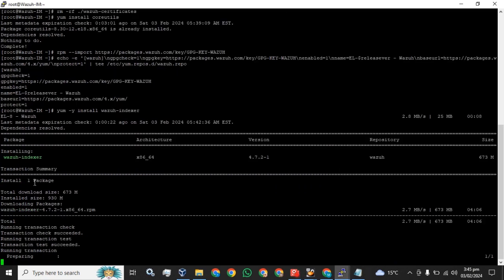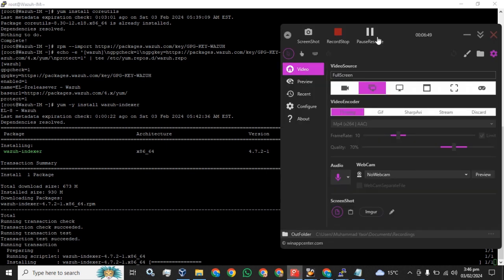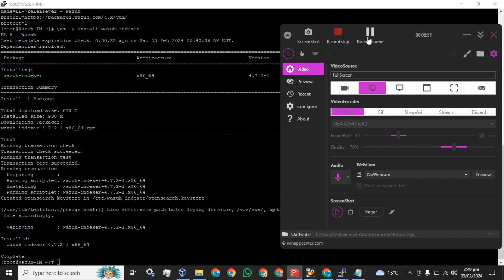The download process has been completed. It has been completed in 4 minutes 6 seconds. Now the install process has started. It will take a bit of time. So guys, the installation has been completed for the Wazuh indexer. Let's move to the next step.